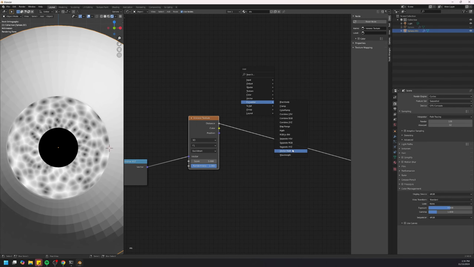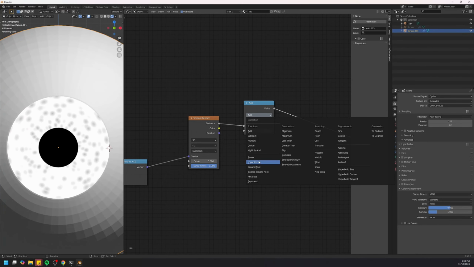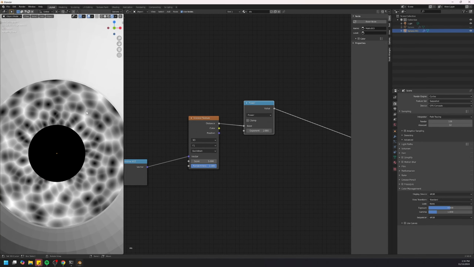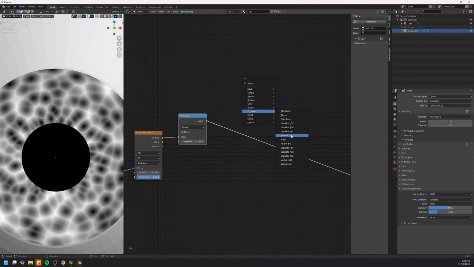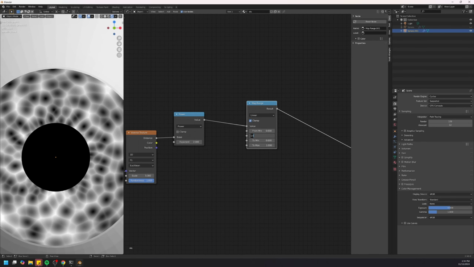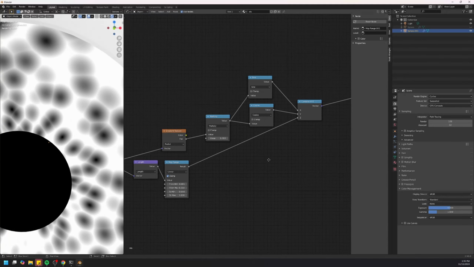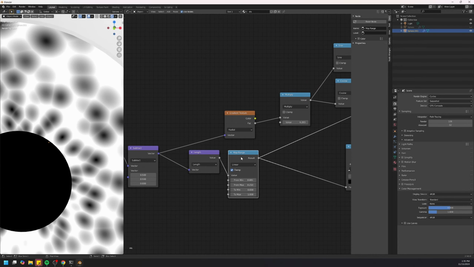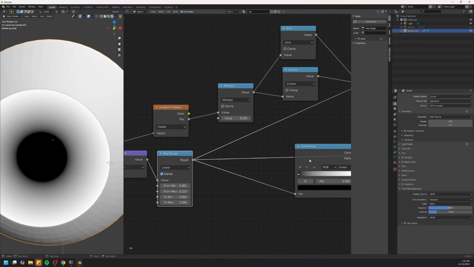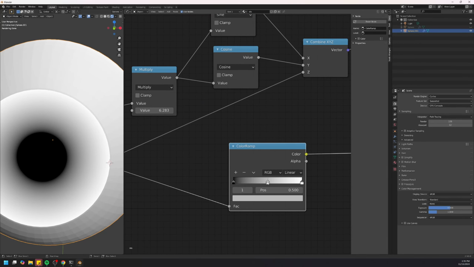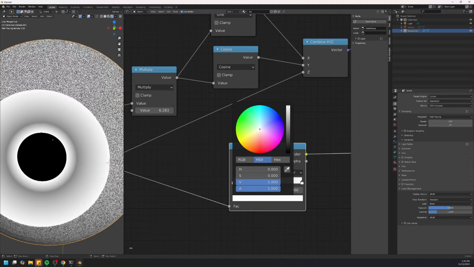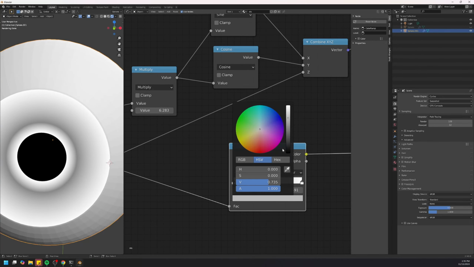So create a math node, there we go, and power this by 2 to increase the contrast, like that. And create a map range node, and just lower the from max value to something like 0.42. There we go. And next, let's create a color ramp node and connect this map range node in here. This is the distance from the pupil, right? And let's create 2 more keys and place them around here, okay? And change the black key on the left to white, and this one should be black.